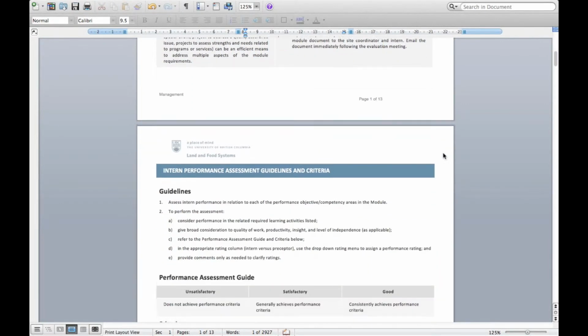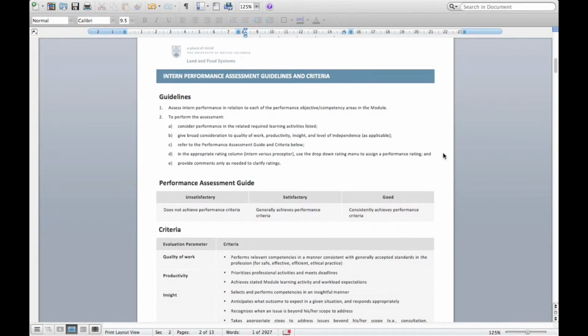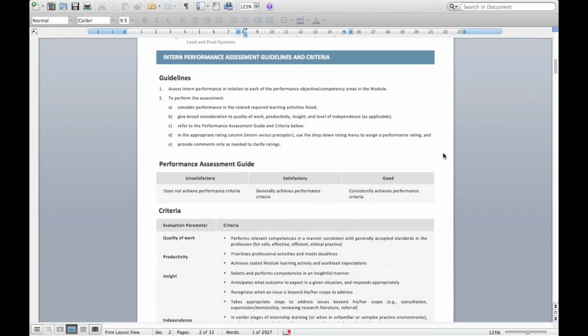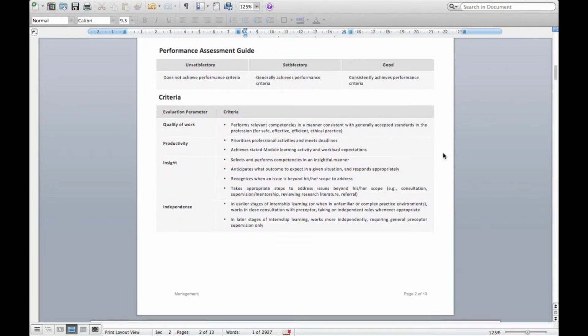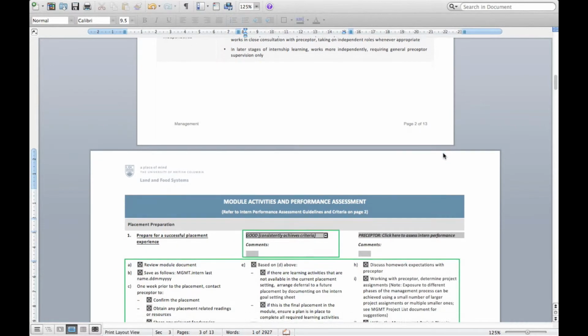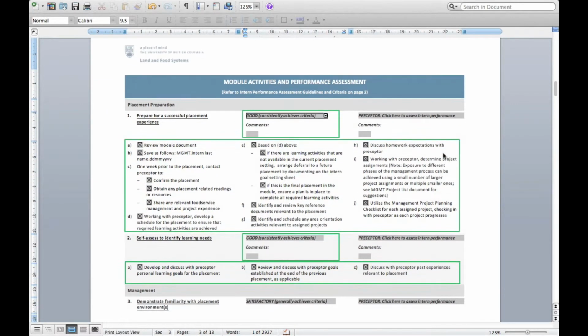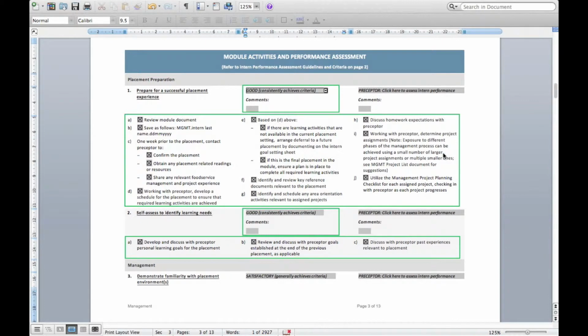On page 2 of the same document, there is information about the new Performance Assessment Guide, as well as criteria and guidelines for evaluation. These provide guidelines for conducting your assessment of the intern. If we scroll down to page 3 of the same document, this is where the module activities and performance assessment begins. The intern is responsible for filling out the completed learning activities and the intern performance assessment sections. The sections the intern is responsible for completing are highlighted in the green boxes for the purpose of this video.